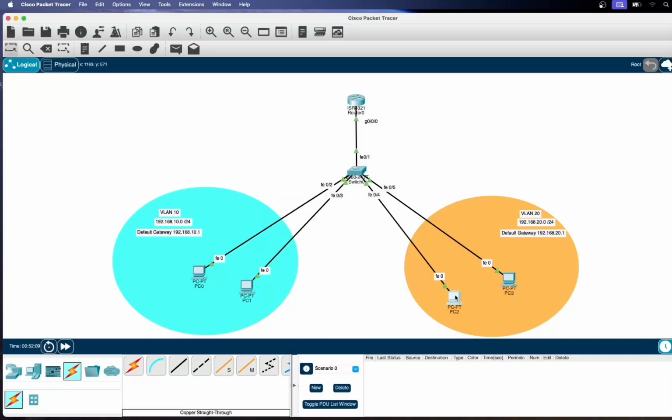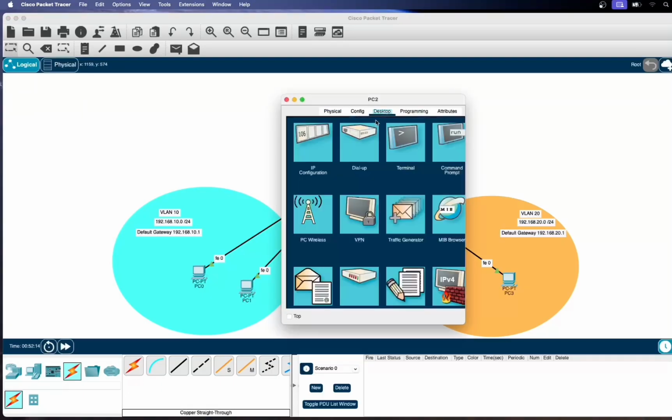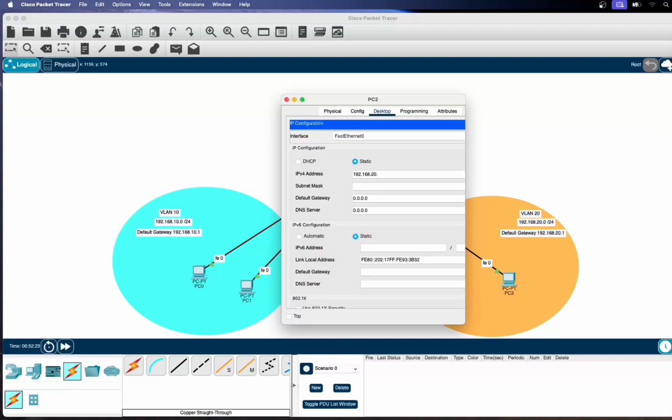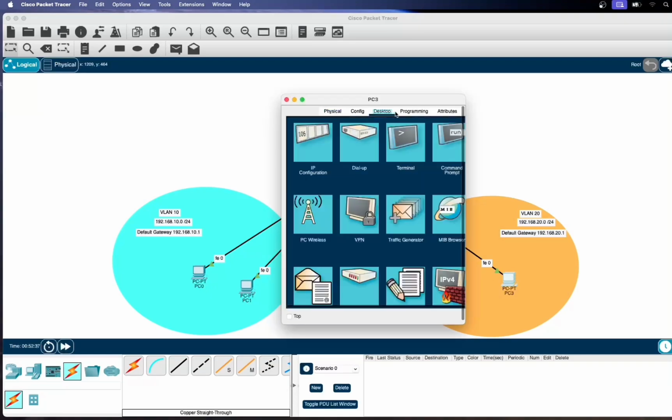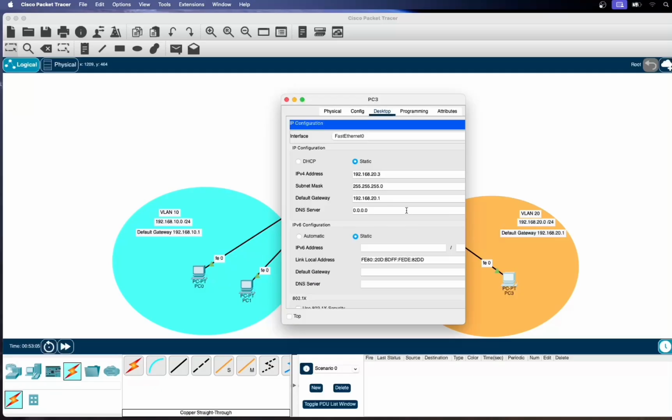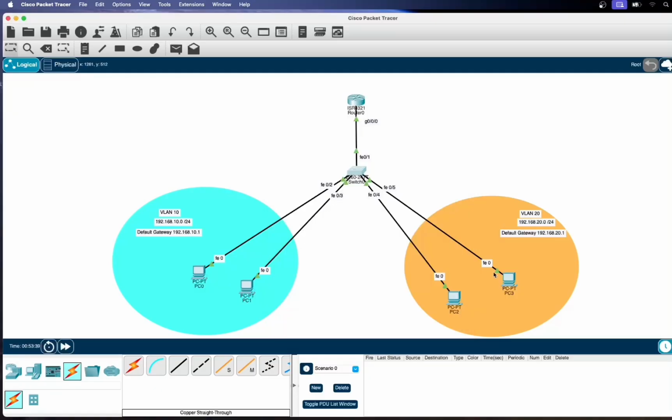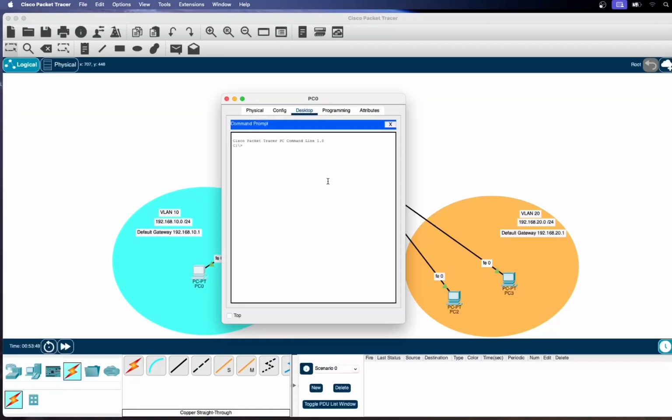Exit out of there. Now this VLAN PC, desktop, IP config, we'll do 20.2. Default gateway 20.1. And the last PC, 20.3. And 20.1 for the default gateway. What I want to do now is run some ping tests and see if I can ping from this VLAN to this VLAN. I'm going to go to the command prompt and let's see if we did it.